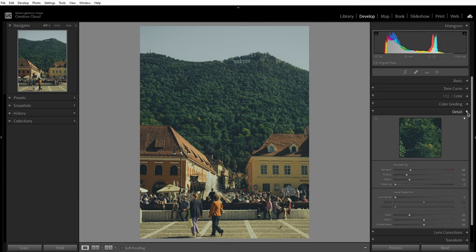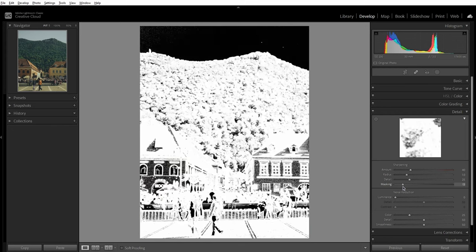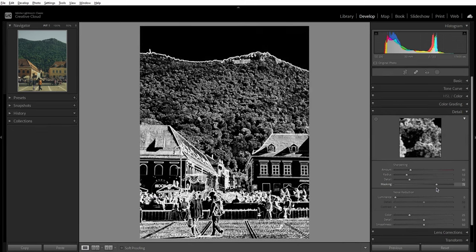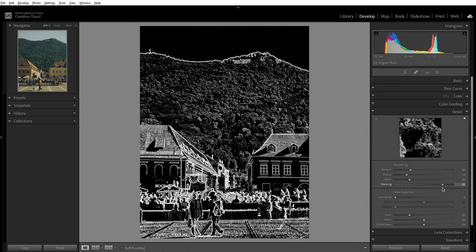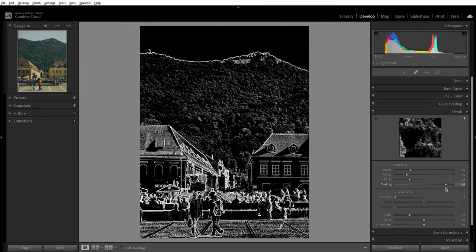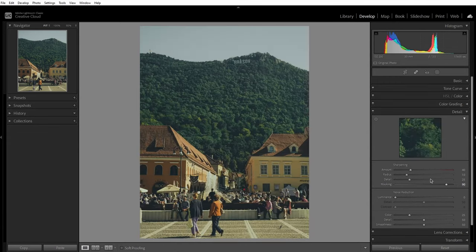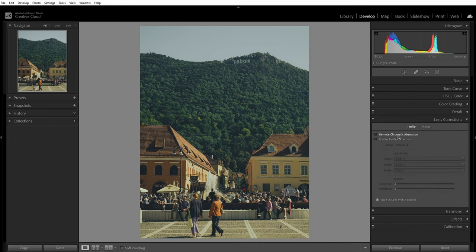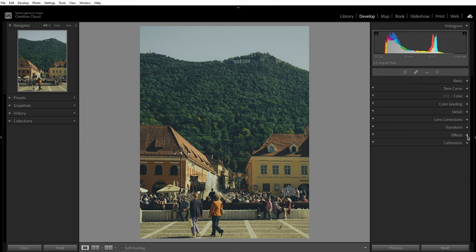Now let's go to Detail. Hold Alt or Option key if you're on a Mac. Click on Masking and drag it out. Everything that is white will be sharpened. Everything that is black will not be sharpened. So I want this much to be affected by the sharpening. And I'm going to increase the amount to around 60. Noise reduction and color noise reduction, I'm not gonna touch. So close out of detail, go to lens correction, enable remove chromatic aberration, close out, and let's go to effects.